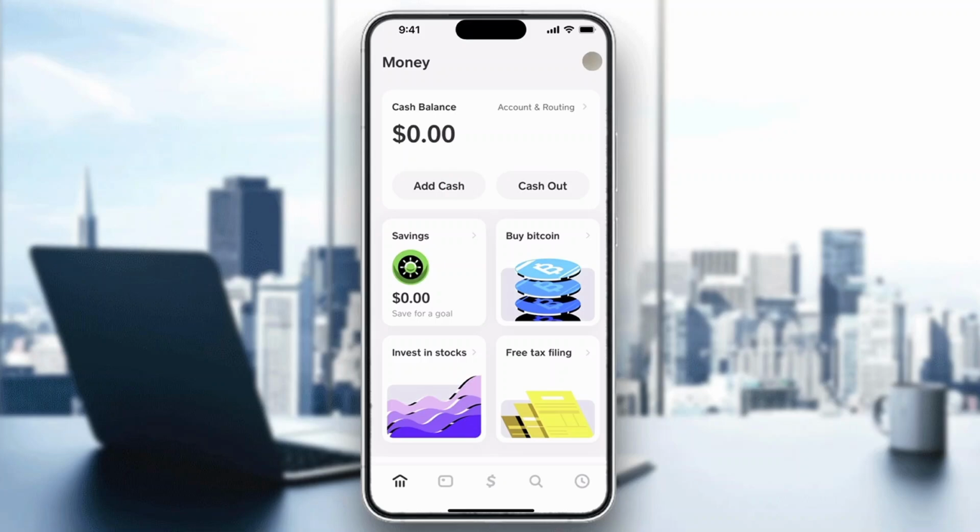And today, guys, I'm going to be showing you how to link Wells Fargo Bank to your Cash App. This is a very simple thing to do, so make sure that you watch this quick and easy video till the very end and follow my steps correctly so you can make sure that this works the same for you and you can do this yourself. But yeah guys, let's get straight into it.